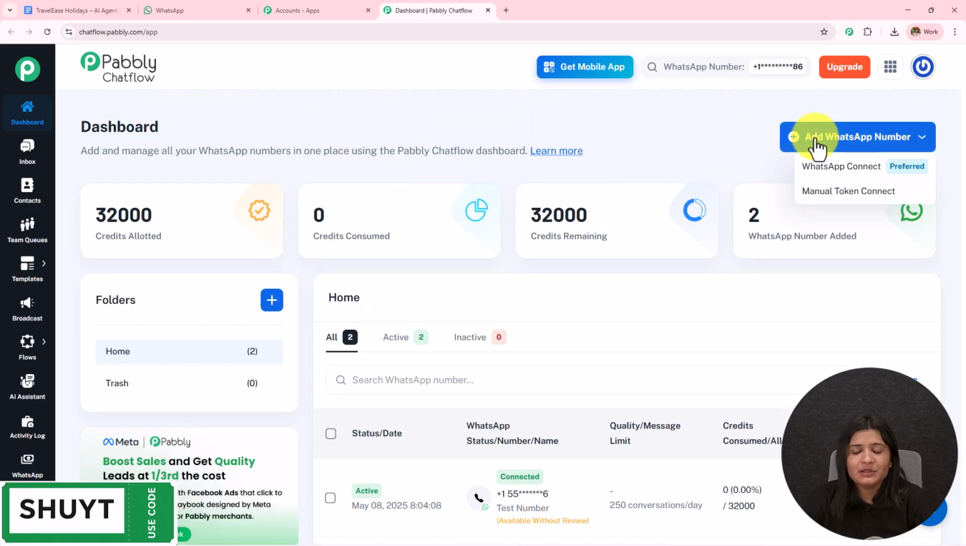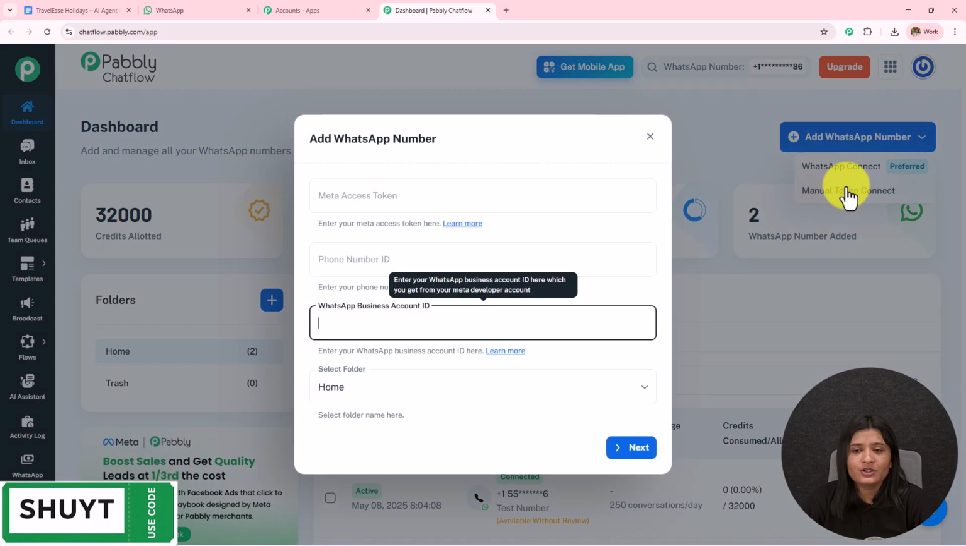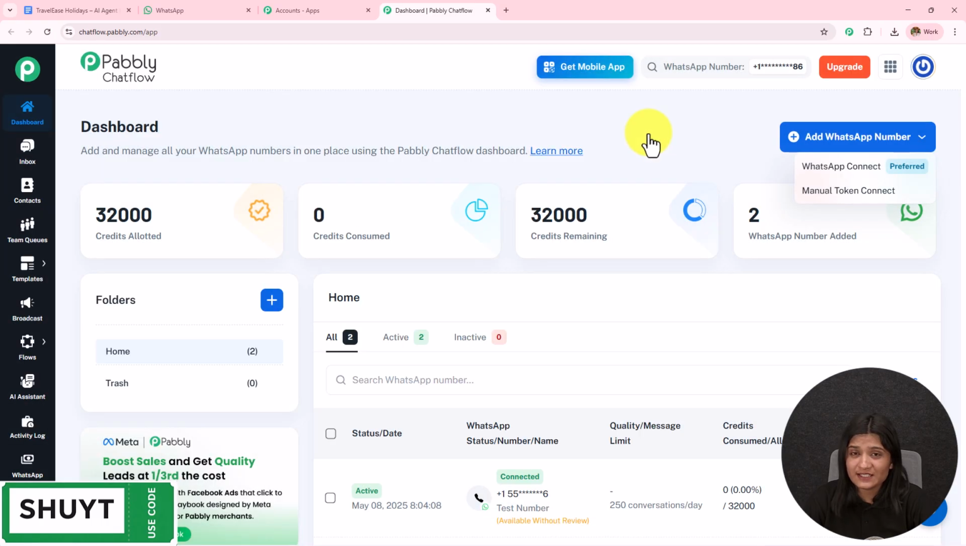To add a WhatsApp number to your Pabbly Chatflow account, simply click on this add WhatsApp number, click on this WhatsApp connect, which is the preferred method, or you can also use a manual token to connect a WhatsApp to your Pabbly Chatflow account. If you want to get the step-by-step process, the detailed video is given in the description. You can check that out.